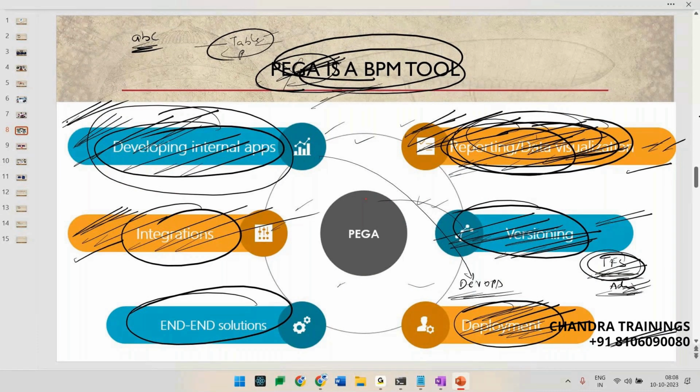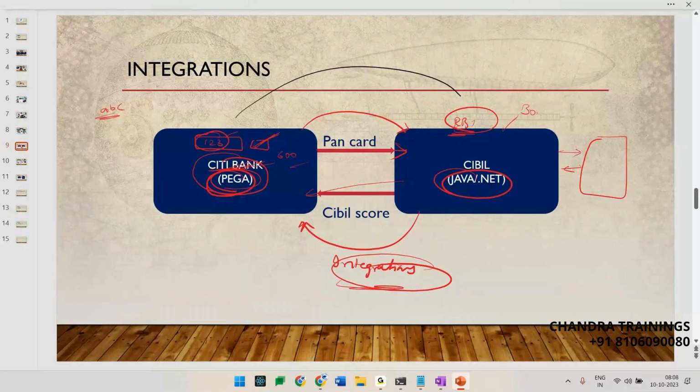Integrations meaning integrating with a third party application. Yesterday we explained all these things, right? If my application wanted to integrate with a third party application, such integrations are required. In this process, backend technologies might be different. This application might have PEGA as its background, and the other one might be developed on Java or .NET, whatever it is. So irrespective of its background technologies, we are supposed to integrate and get the response.